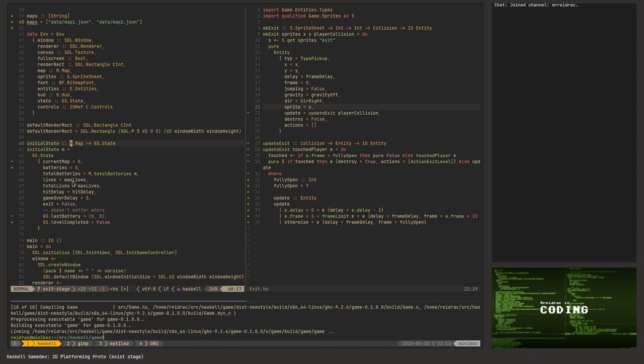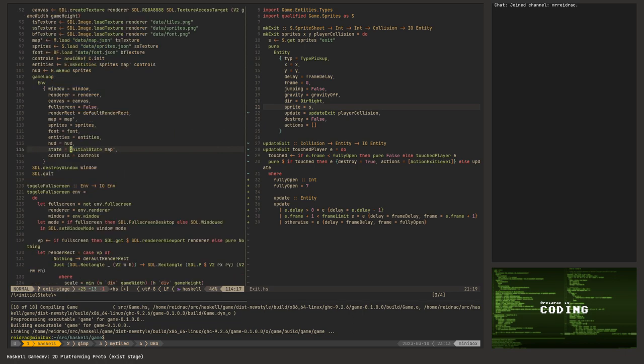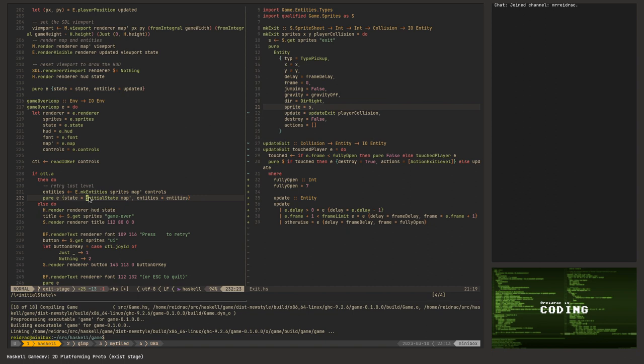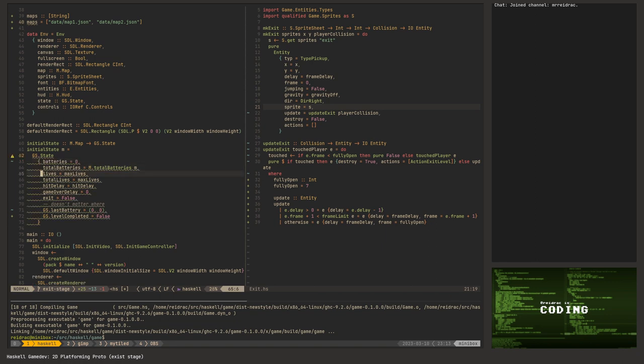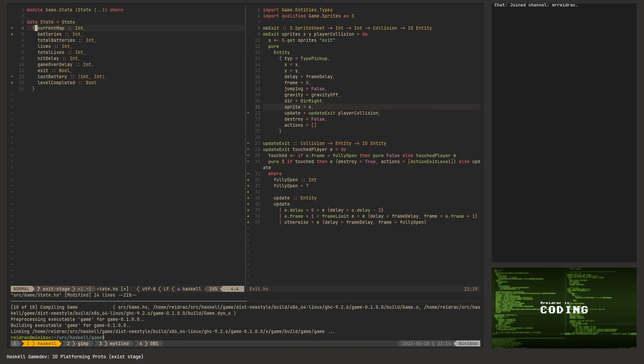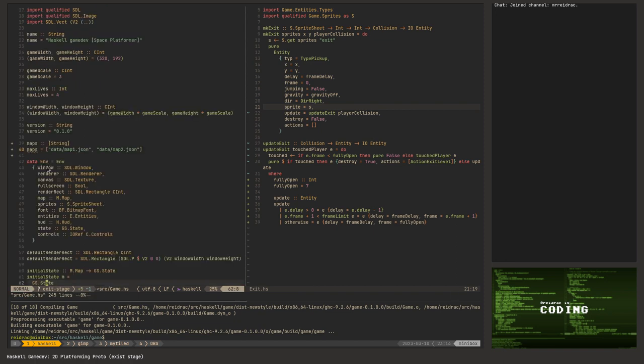I don't know. I mean, the problem with this is that at the moment, when we call initial state, we pass the map. And the nice thing here is that you call initial state and you just pass the map. So having the current map on the state is probably not a good idea. And we are not going to do it because it's a terrible idea, because the current map is not part of the state, it's part of the environment.